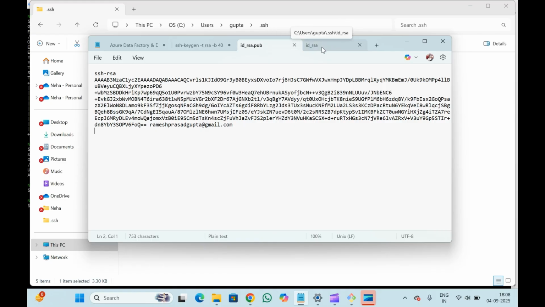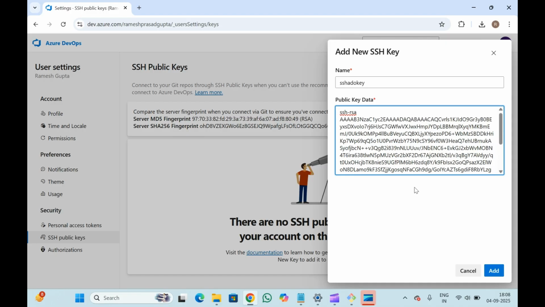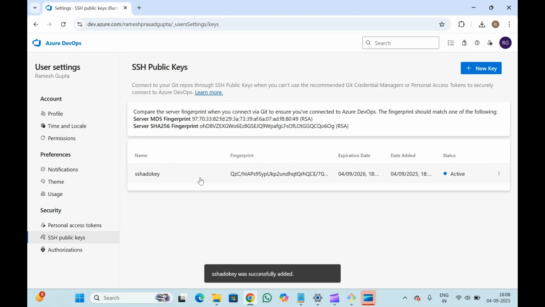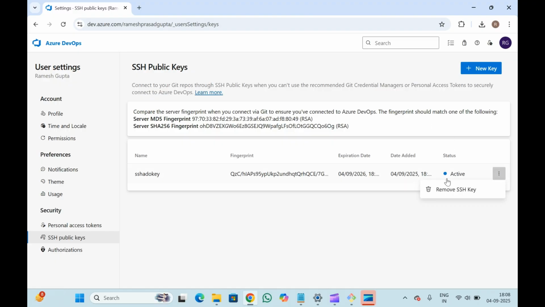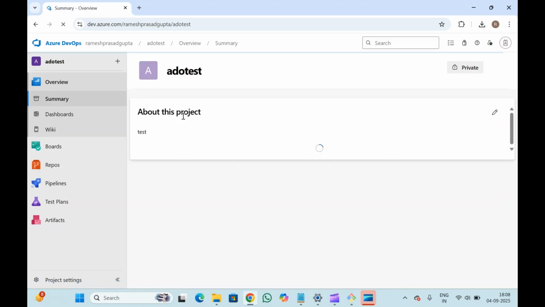Since we have copied the public key already here in the public key data, now let's go ahead and add the SSH key. See, this SSH key has been added and this will expire in 1 year. The fingerprint is this. You can check the expiry date as well. If you have to remove it, you can remove it from here as well. Once this key is added, now we will go to Azure DevOps.